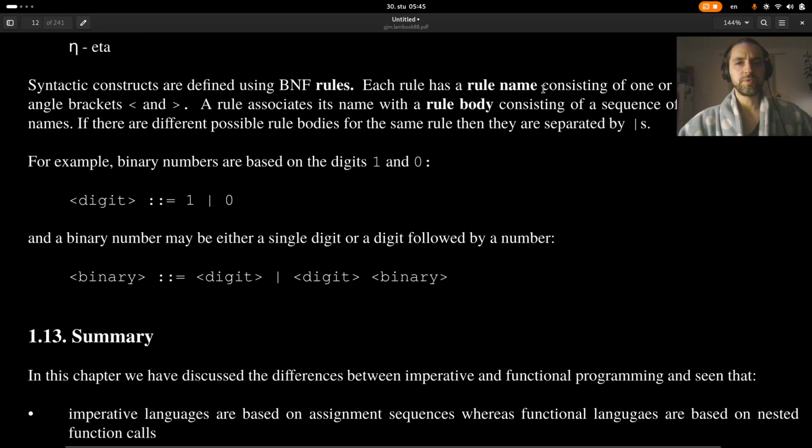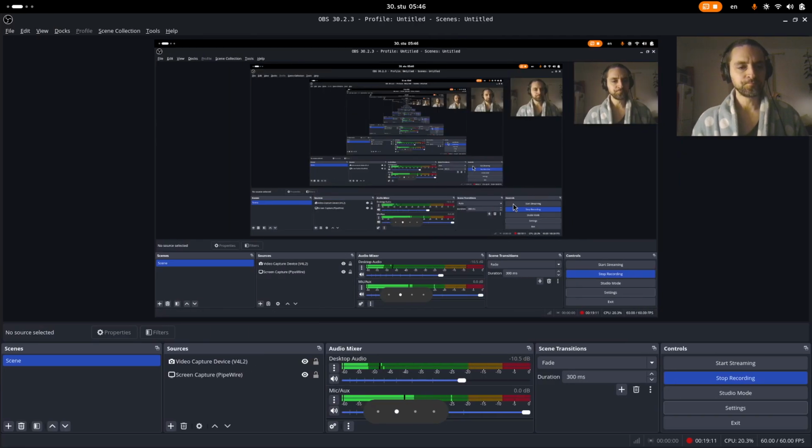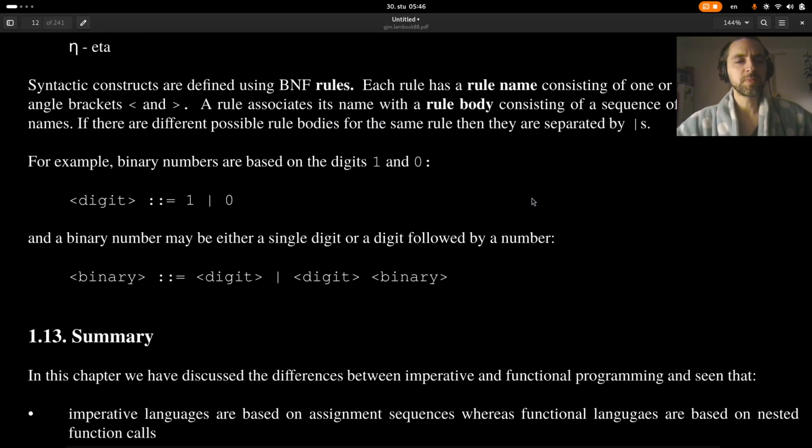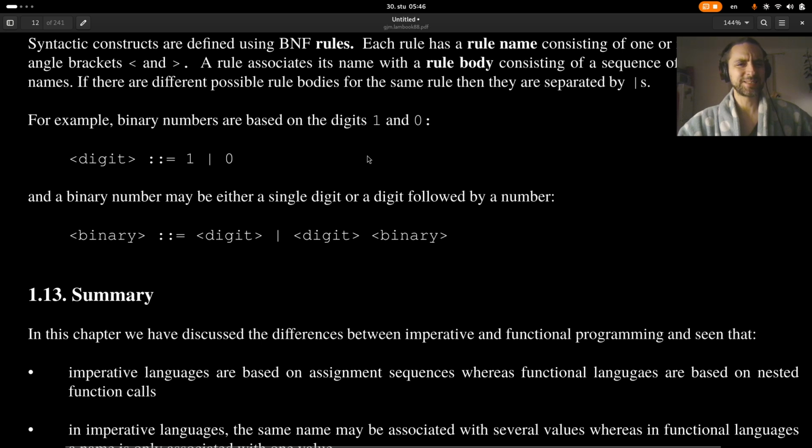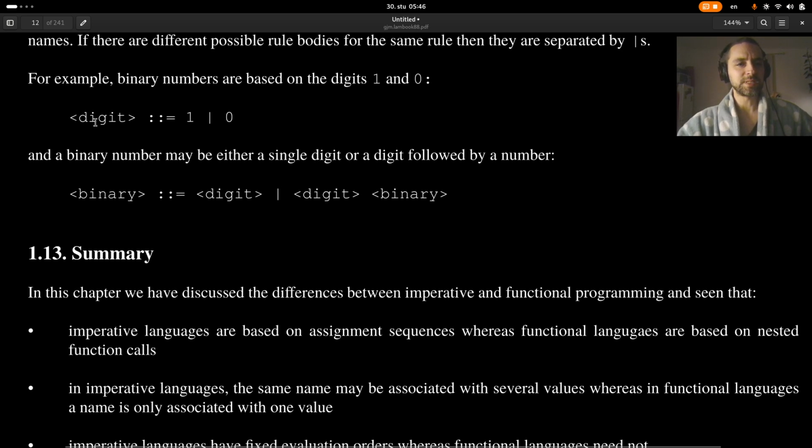Each rule has a rule name consisting of one or more words within angle brackets. A rule associates its name with a rule body consisting of a sequence of symbols and rule names. If there are different possible rule bodies for the same rule, they are separated by a bar. A binary number can be either a single digit or a digit followed by a number.